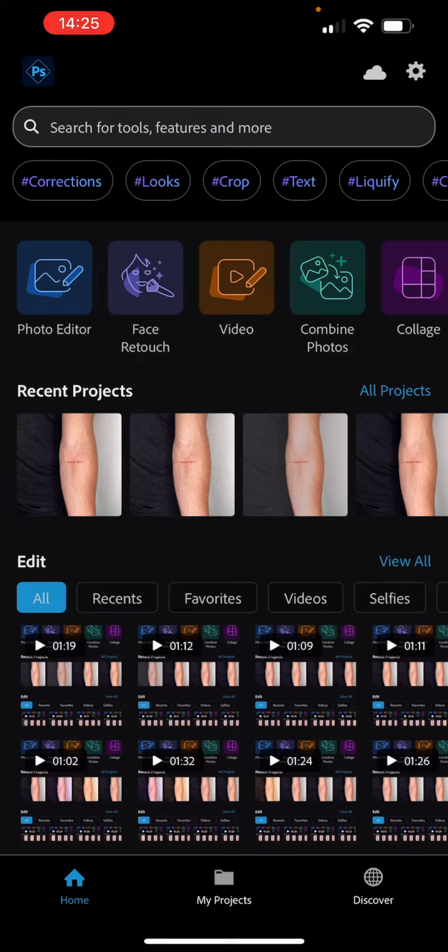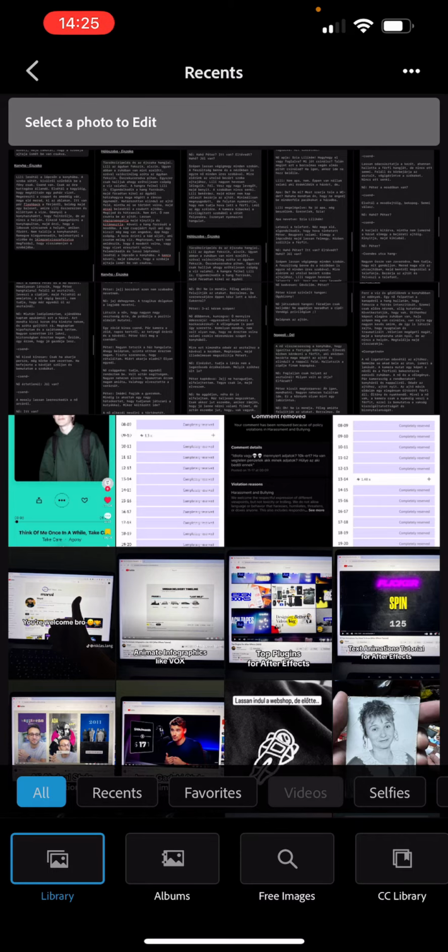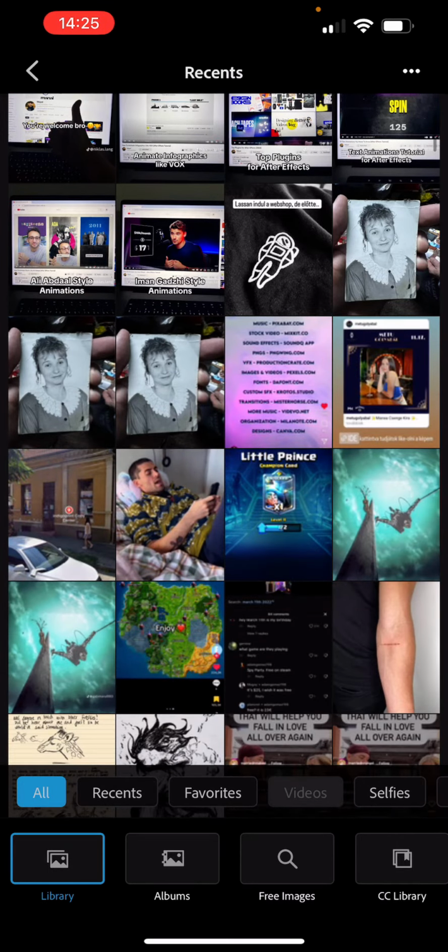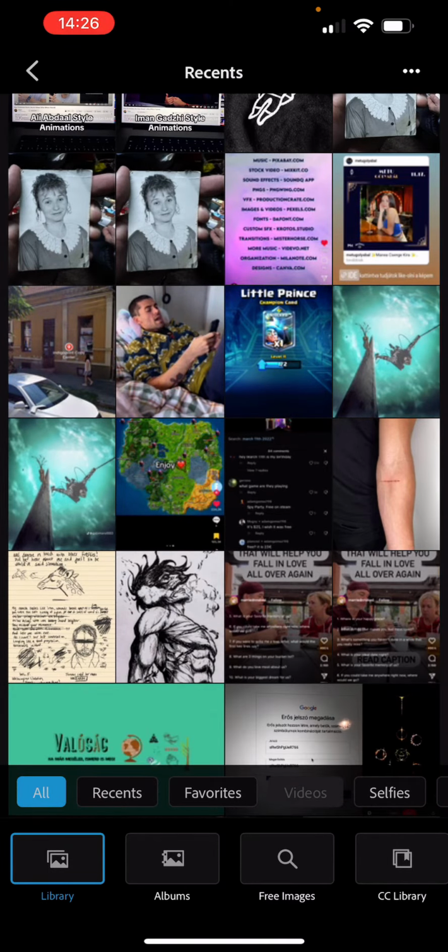As you can see, I'm on the main page here. You can do all sorts of things here, but we're just gonna focus on one thing today. Let's click on the blue button at the top called Photo Editor. Here we have to choose a photo from a camera roll. I'm gonna choose this one.